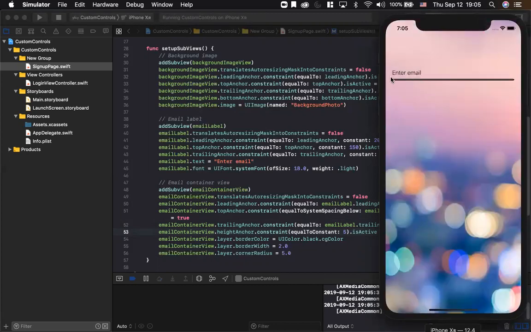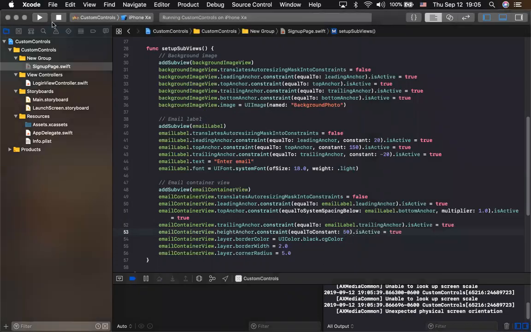See, look how tiny that is. That's definitely not going to fit a text field that the user can see. Let's jump up to 50. 50 will look really sharp.